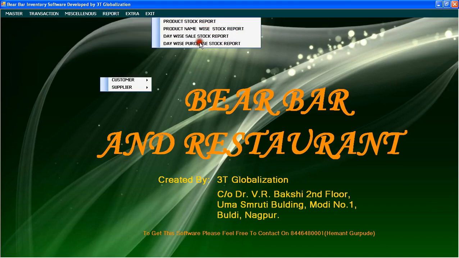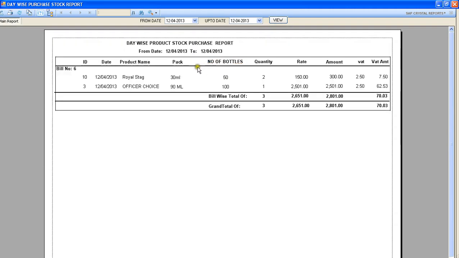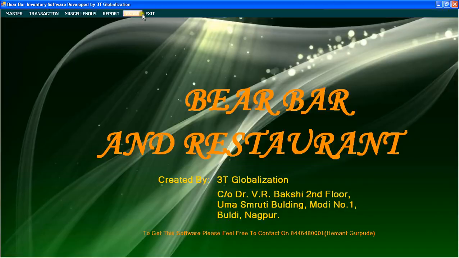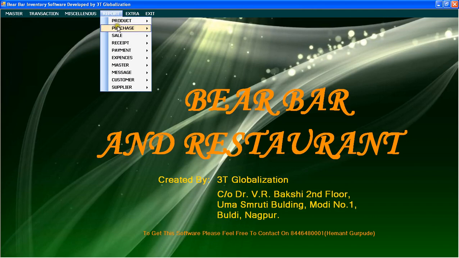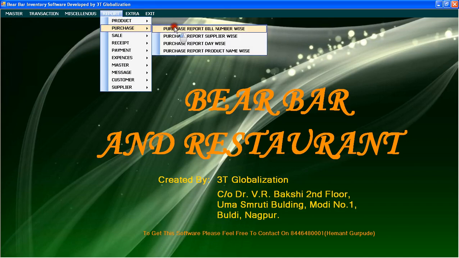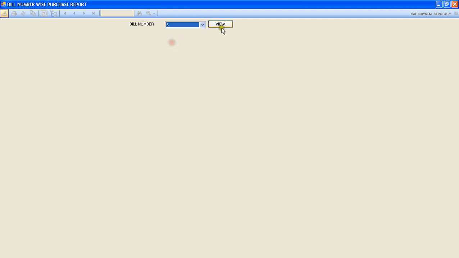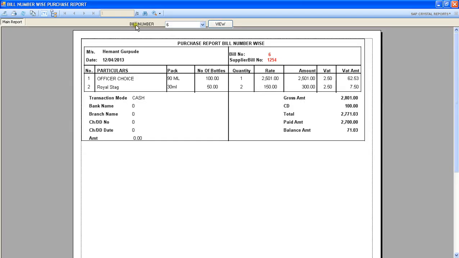Next report is day wise purchase stock report. Which shows us this much stock is purchased from this date to this date. Next report is purchase report. Purchase report bill number wise. So for bill number 6, this is the report having list of particulars.